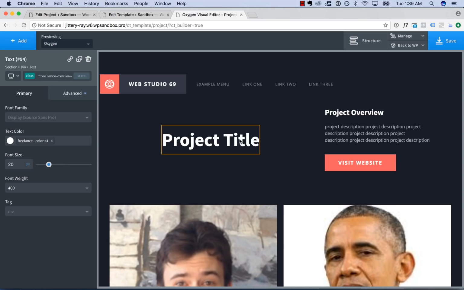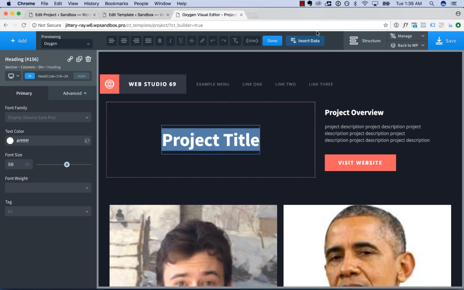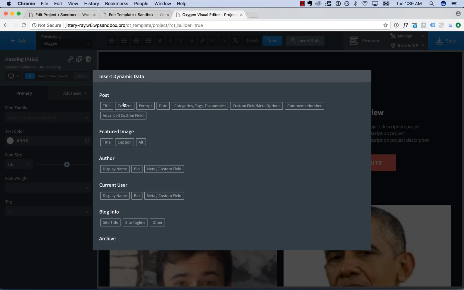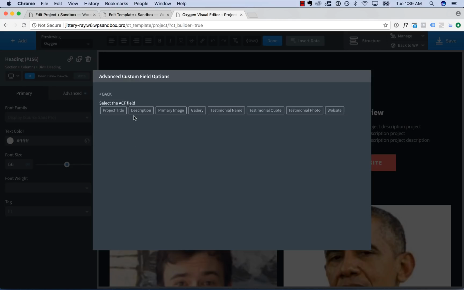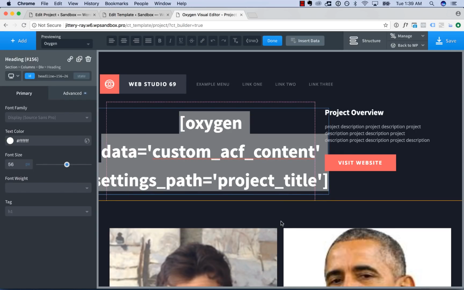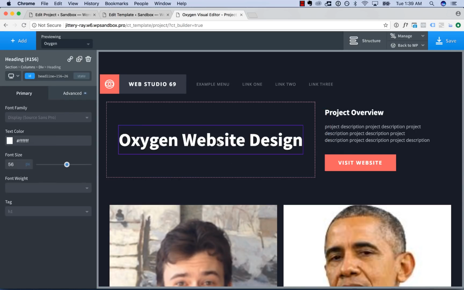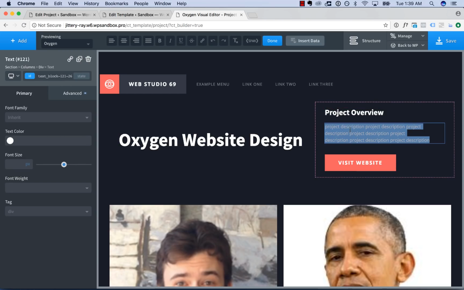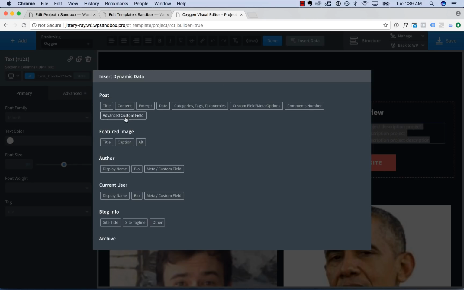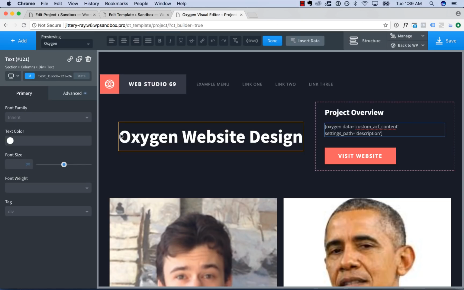Again, same for Toolset. So double click, click insert data, and now we have the Advanced Custom Field option. If you had Toolset installed, this would just say Toolset instead. So click Advanced Custom Field, and then you simply choose your Advanced Custom Field. The various options for that field are available so you can configure how it works. Okay, we've chosen our field. Perfect. Now for the project description, insert data, Advanced Custom Field, description.